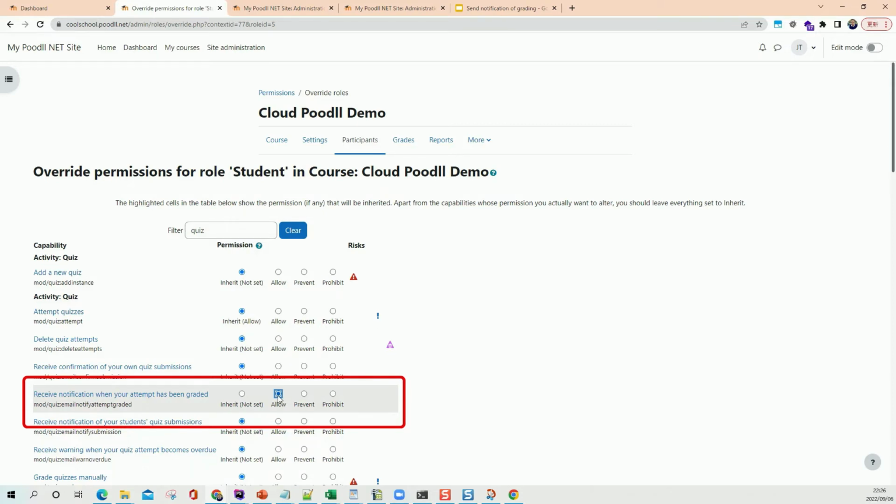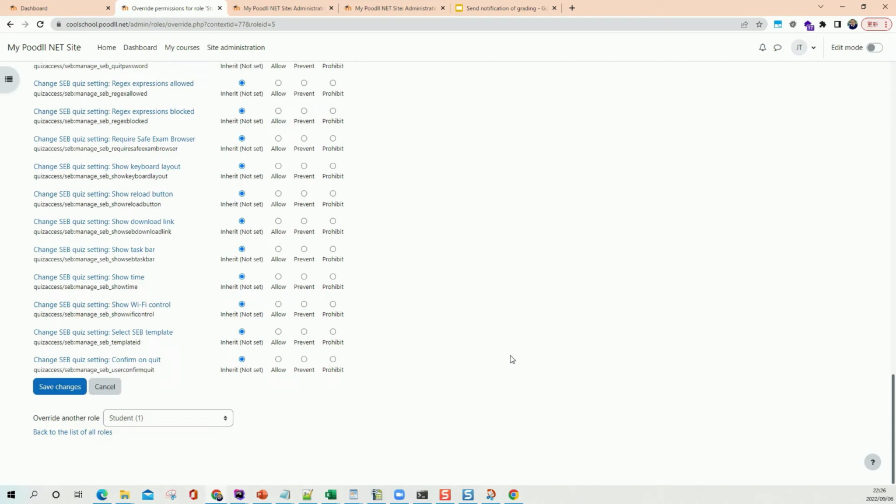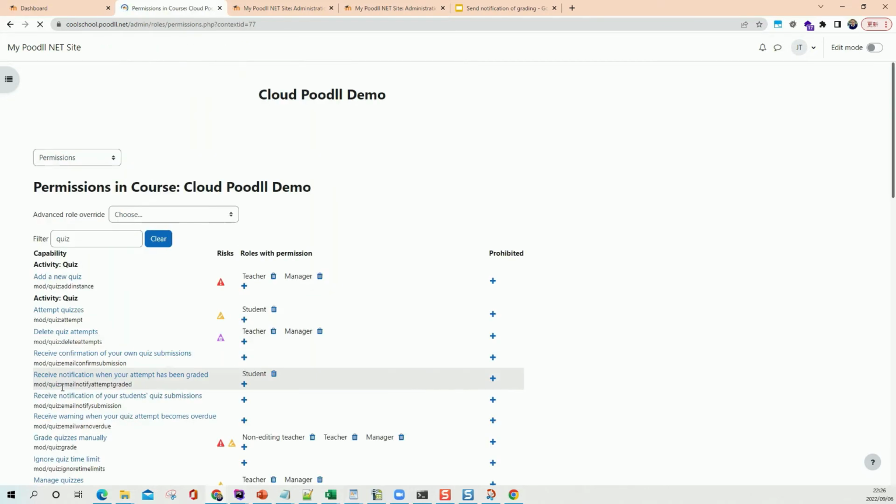All of the students in this course now will be notified when their quiz attempts are graded. We need to scroll down and save those changes for them to be applied. We can check that if you want to. Here's mod quiz email notify attempt graded, and there you see the student has this permission. So we're good to test.